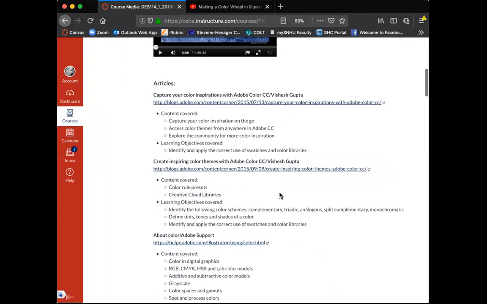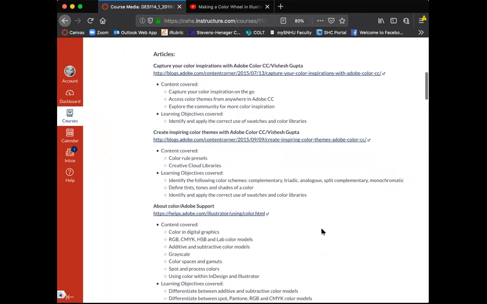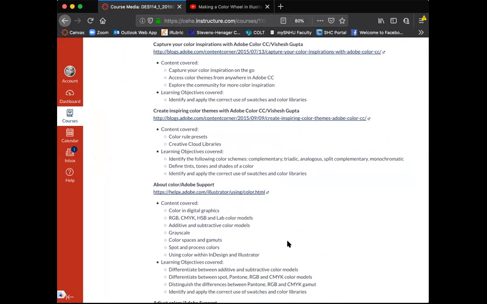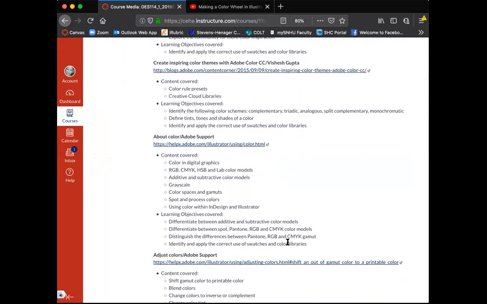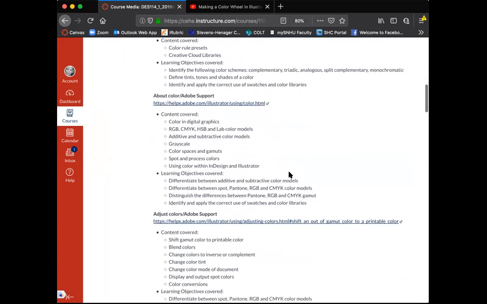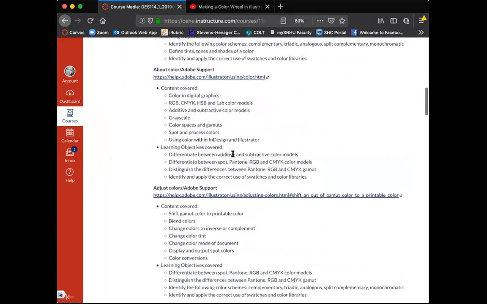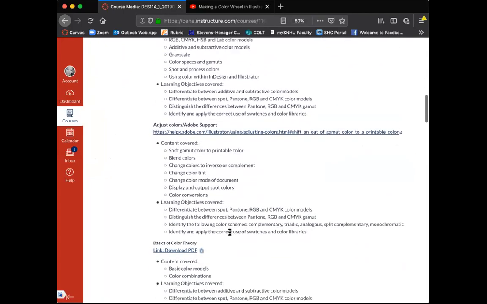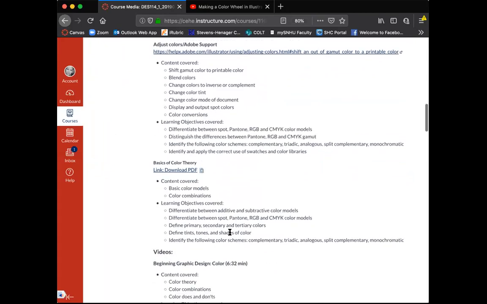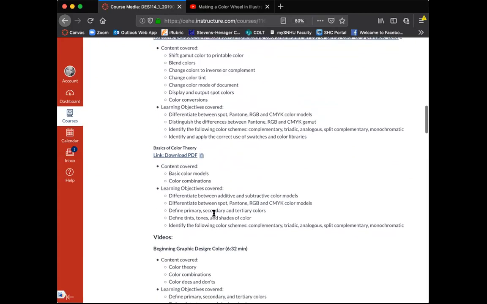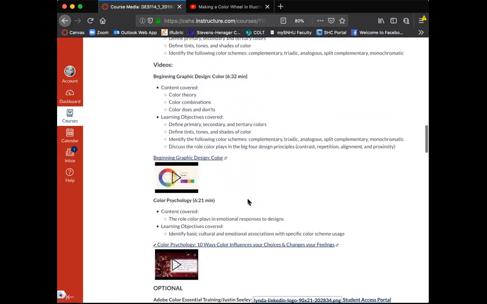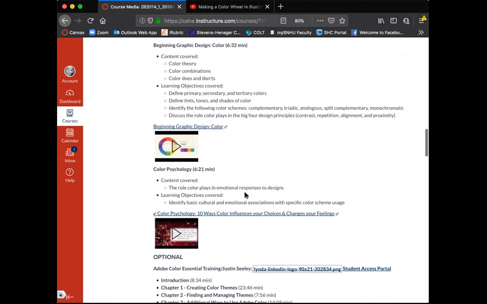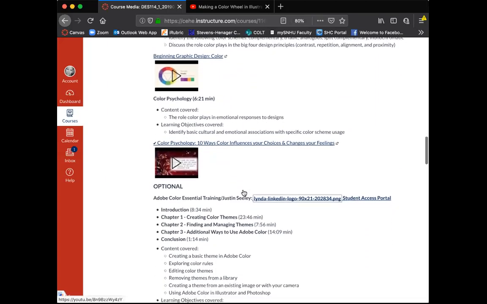So you have Capture Your Color Inspirations, and then Create Inspiring Color Themes with Adobe Color. How to use Creative Cloud libraries. And then other Adobe support about color, which is probably something you'll go back to as a resource. Here's the basics of color theory, just going over the basics, and then videos again. This is more of the beginning of graphic design, color psychology, very interesting resources here.